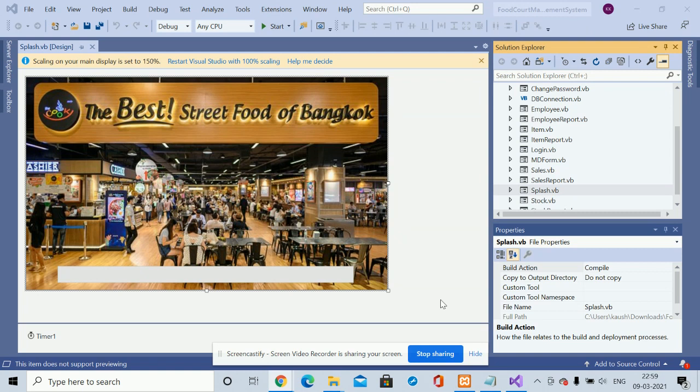Hello friends, welcome again. This is my new project, Food Court Management System. I have developed this project in VB.NET and a database. I'm using MySQL. For connecting VB.NET and MySQL, I'm using the MySQL connector, which you will get easily from the mysql.org website. And I'm using the Visual Studio 2019 IDE for running and developing this project.